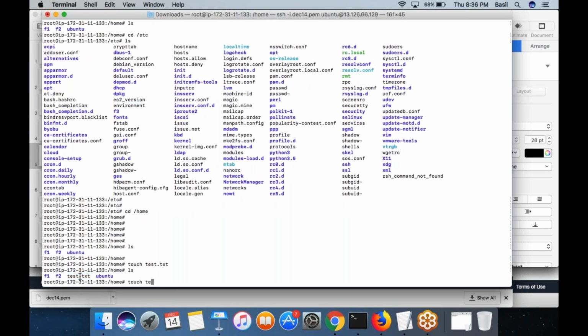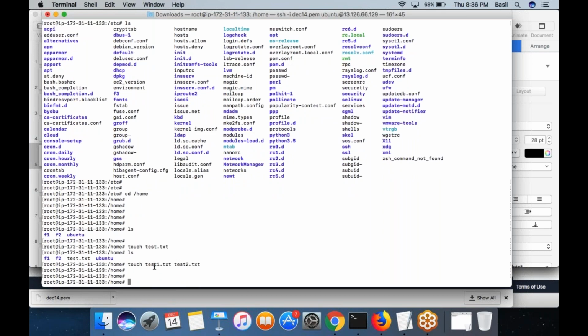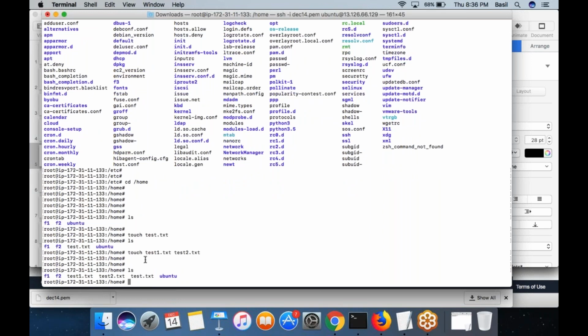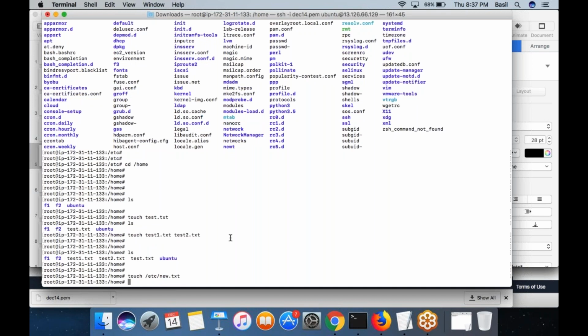Or I can type like this: touch test1.txt test2.txt, like that. If I want to create multiple text files, I can give the file names one by one, separated by space. Then you type ls, you can see all files have been created. And again, you can type this also: touch /etc/new.txt. What this command will do, it will create the file new.txt inside /etc. You got it, right? So this is how you can create files and folders in Linux. mkdir is the command used for creating folders, whereas touch is the command you can use to create files.